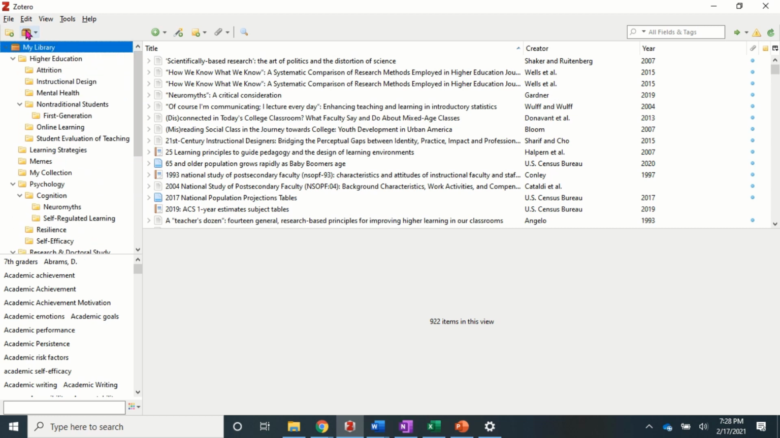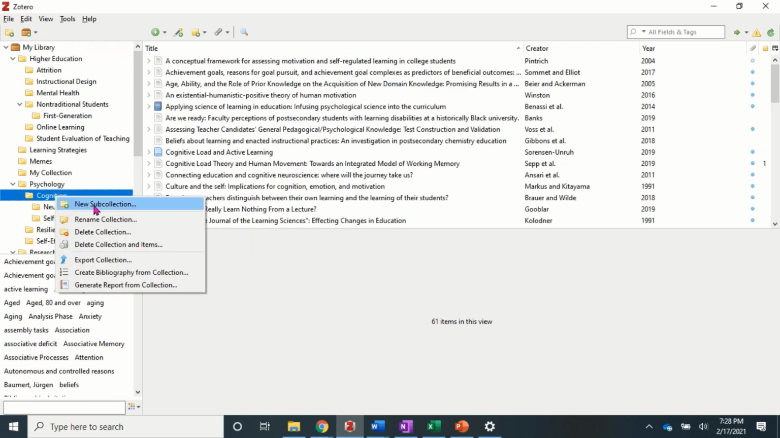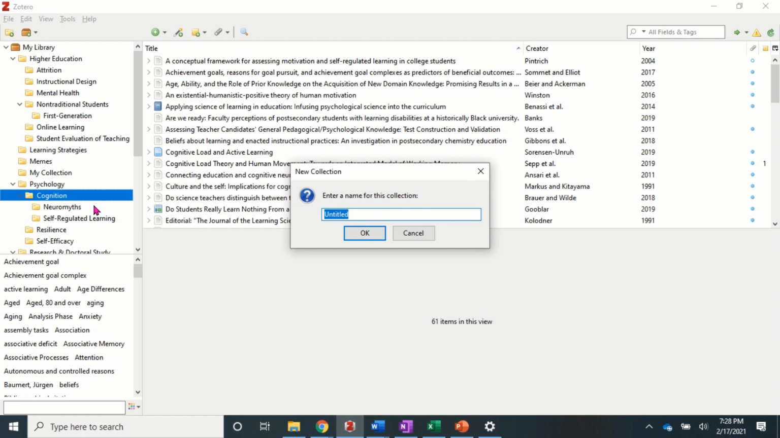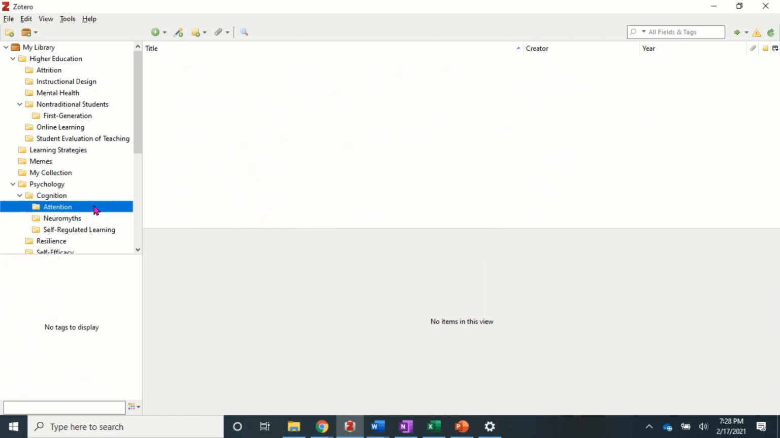There are buttons here to create new libraries or new collections. I'm going to go to my cognition subcollection in my psychology collection, right-click on it, and add a new subcollection. I'll call this one attention, and then I'll go back and look for my attention-related articles to add to it.